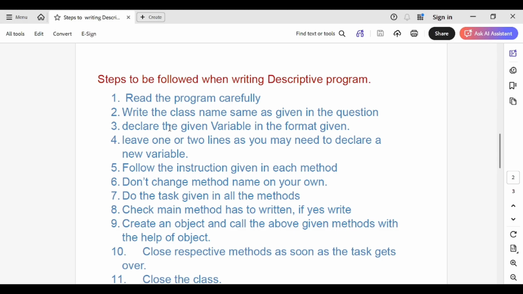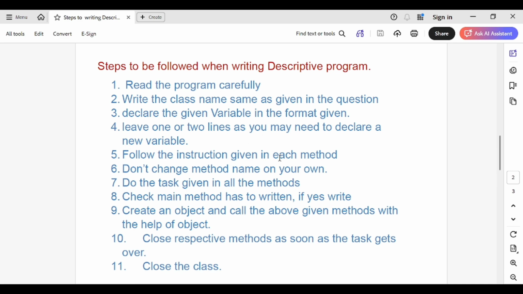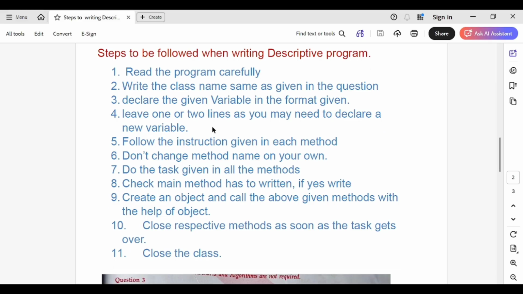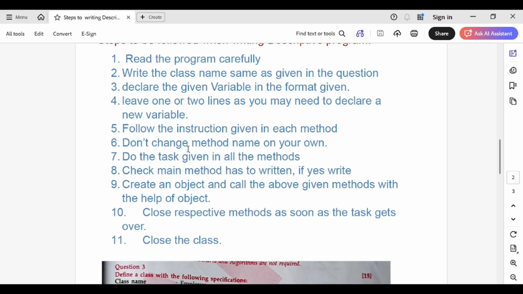Then for variables, whatever variables are given, follow the same format and same data types, and leave 1 or 2 lines in case you need to write two more variables. Then follow the instructions given in each method, and do in each method only what is asked. For example, if it is an input method, in that method only input the values. Calculation is meant for the calculate method, displaying for the display method, like this.